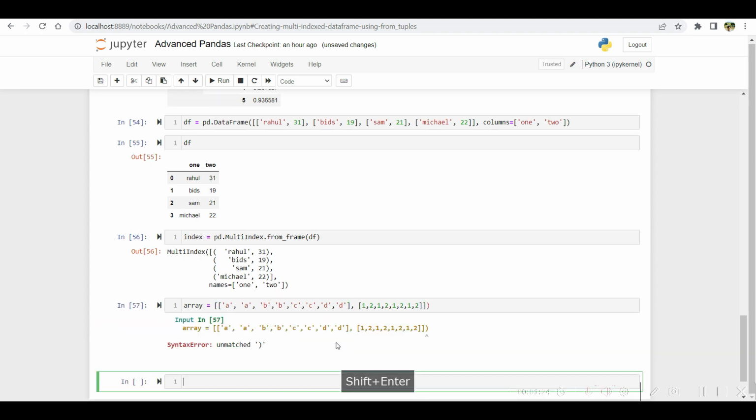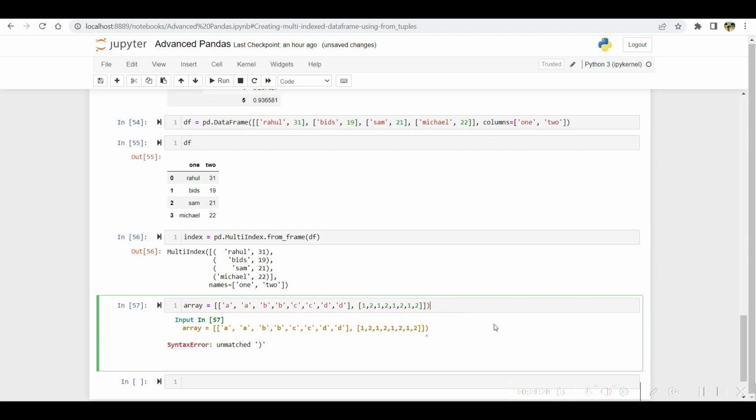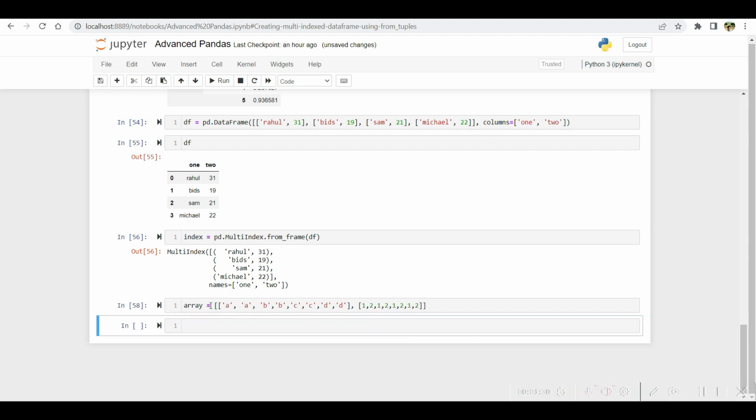Right, so I have this array. Okay, so this is my array. I can directly pass this array to an index while creating the data frame. That will also help you create a multi-index data frame.